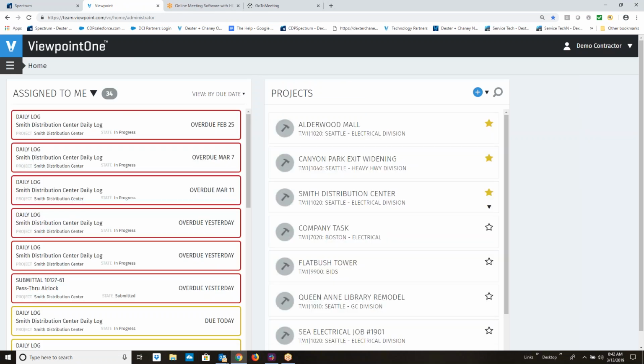And again, this is a cloud-based application that everyone can get to via a web browser, and we also have an app-based version. I'll show that to you later on in the presentation to get an idea what that app looks like and how your supers or your PMs can use it in the field. I'm going to log in to a job right now.